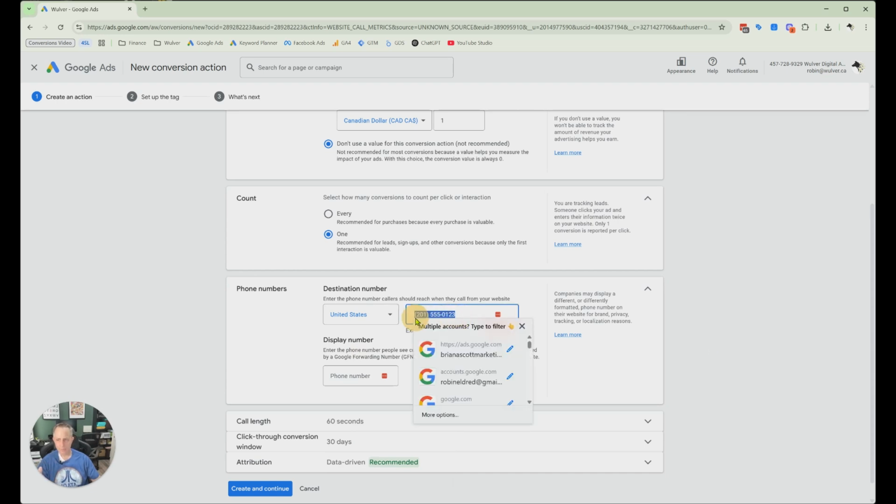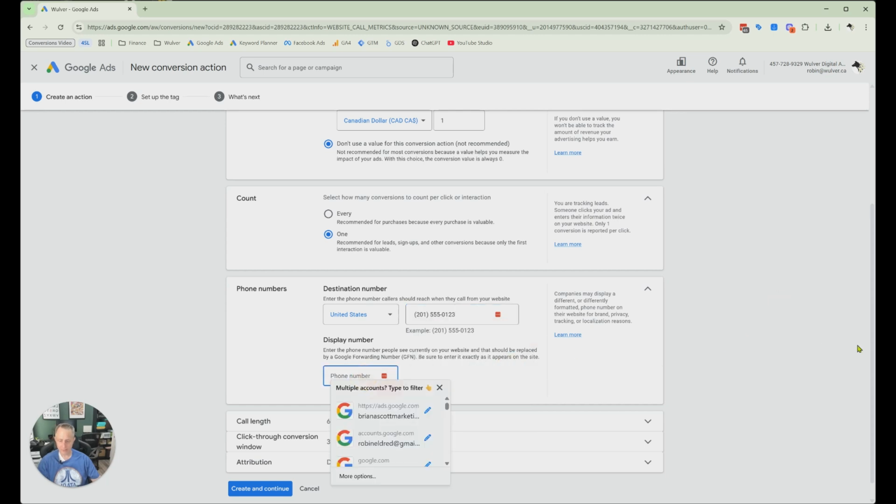So for example, when someone phones this number, we want Google to track it, but the phone number may not appear exactly like that. It may appear with dots in the middle or something like that. So it's the same number, but Google's asking, how is it actually displayed on your website? Because this helps Google to recognize that number and then dynamically replace it on your website with a Google specific number that operates in the same way.